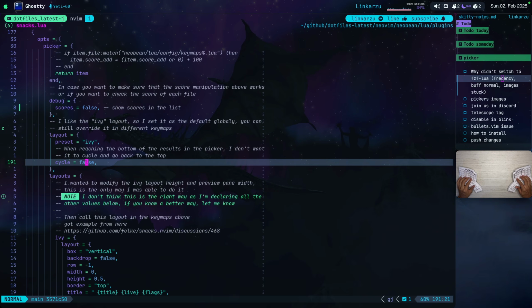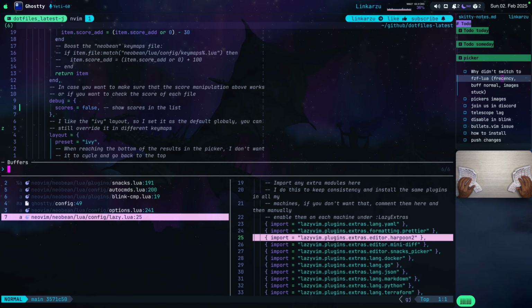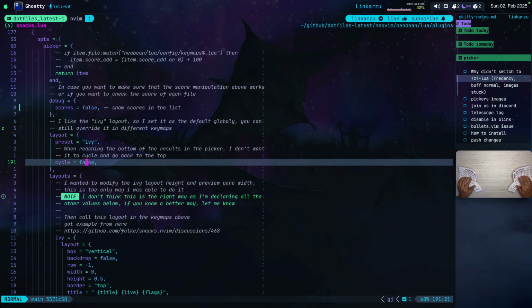What do I mean by this? Let me open my buffers picker, and I'm going to scroll to the very bottom. Notice what happens if I keep pressing J. It doesn't cycle back to the top. So if you want to cycle, just remove this from here or set it to true.